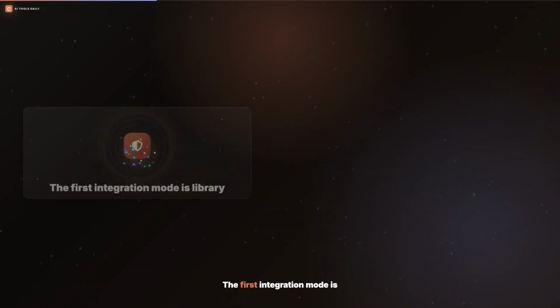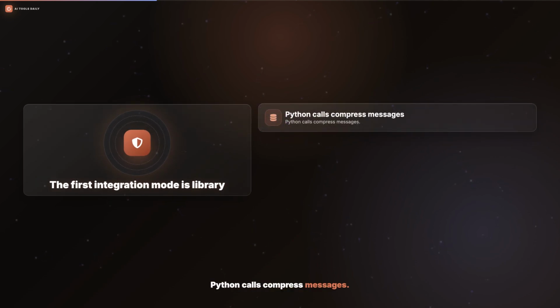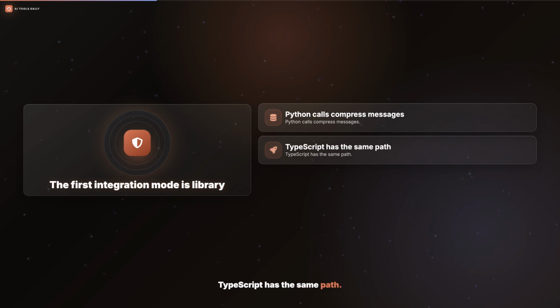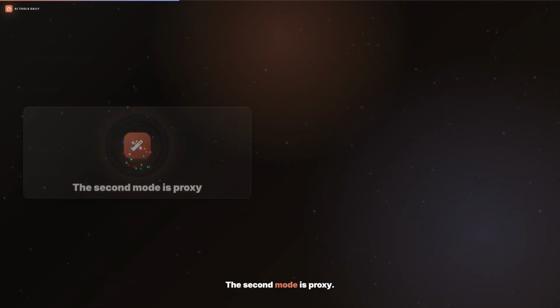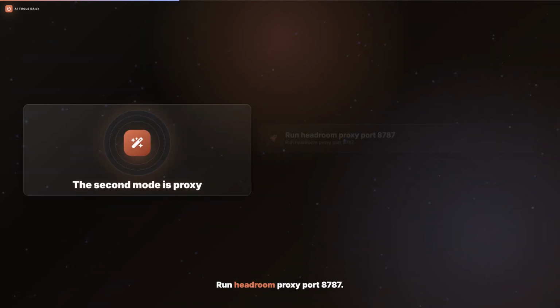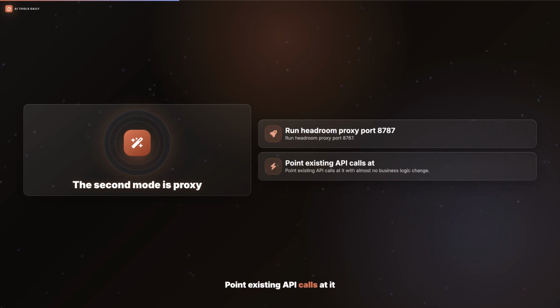The first integration mode is library. Python calls compress messages. TypeScript has the same path. Use it when you control the application code. The second mode is proxy. Run Headroom proxy on port 8787. Point existing API calls at it with almost no business logic change.